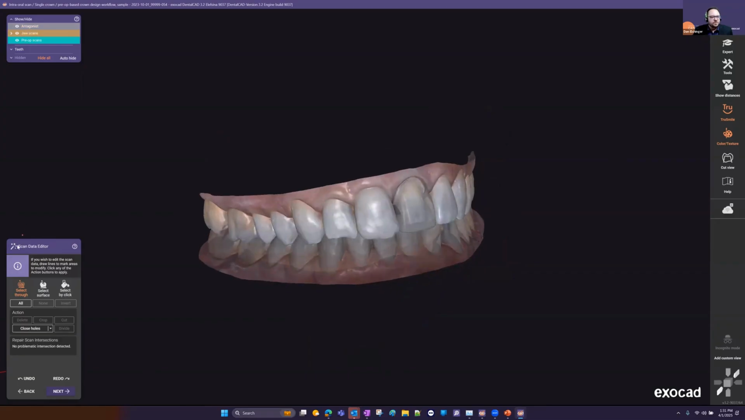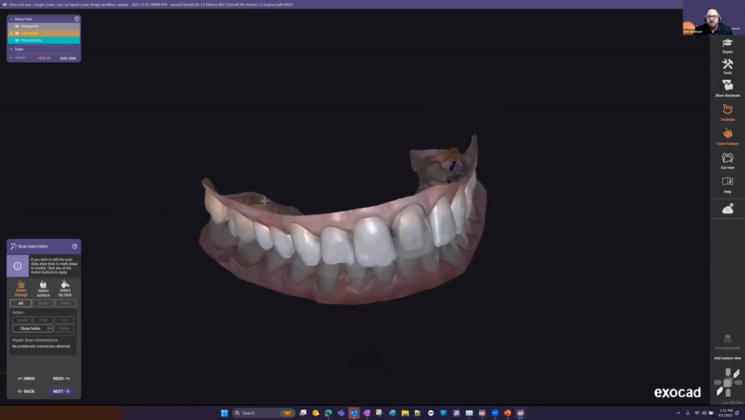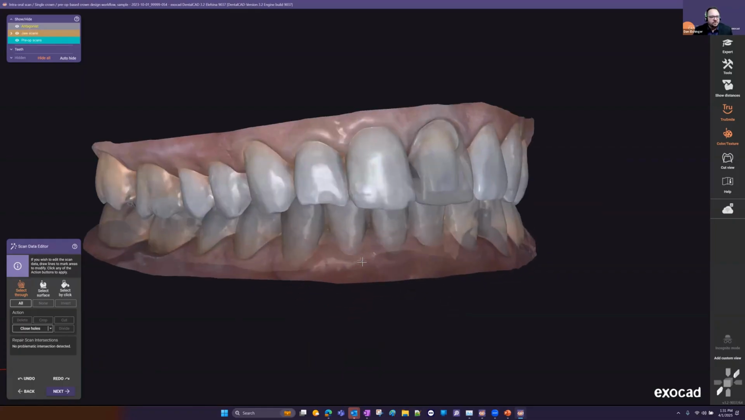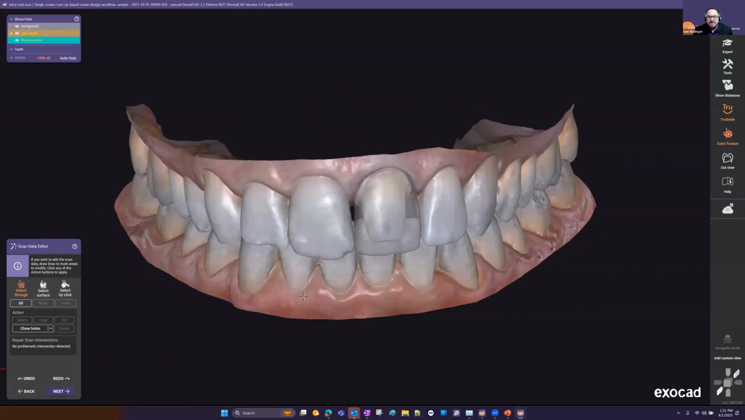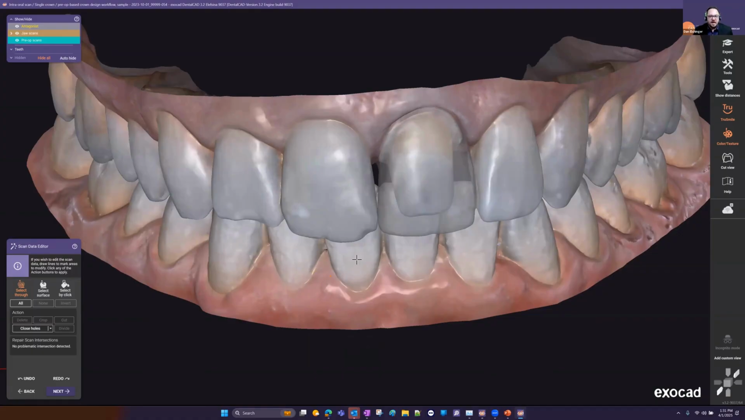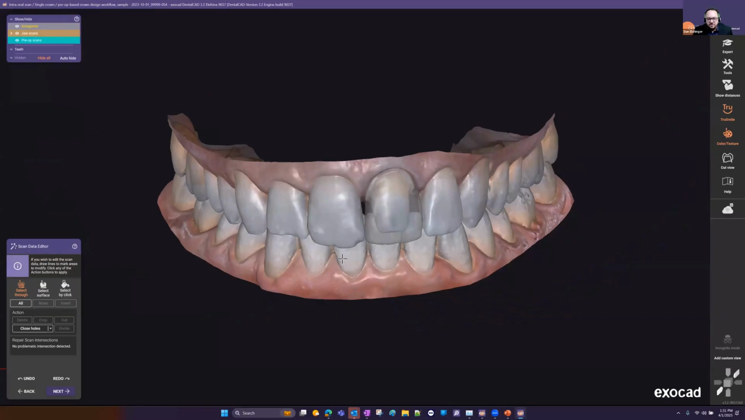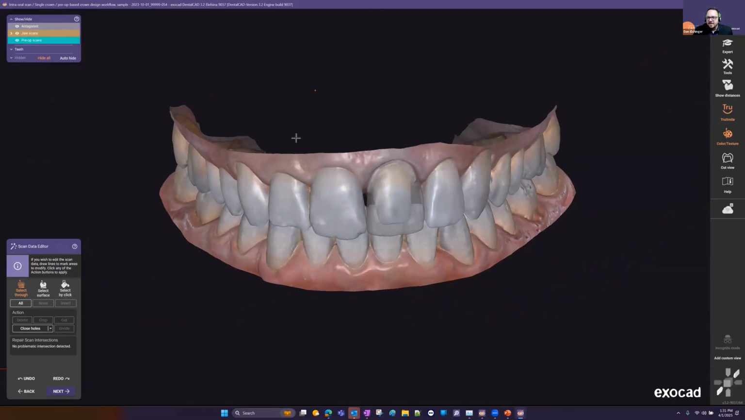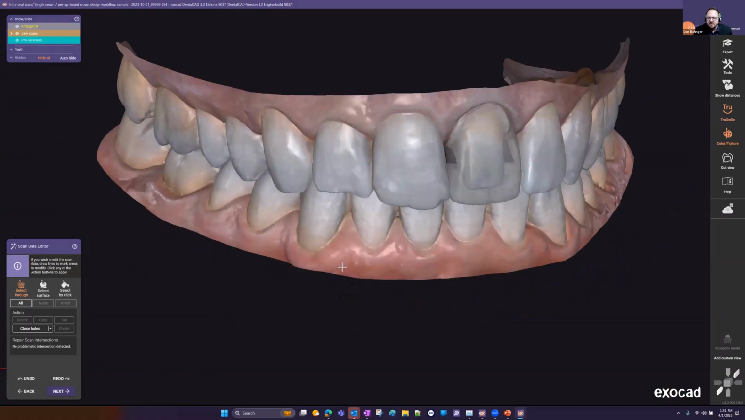And when it comes to the next step, scan data editor. This is a very great tool that allows you to basically stay in the software. I think we've all seen scans that, how should I put it, are not optimal. We may have some distortions, holes in the scans.